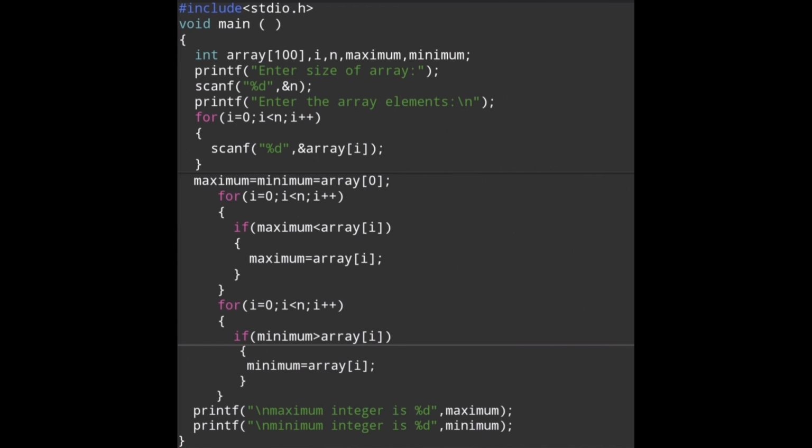We then read the size of the array from the user and print it. Now the array size is stored in n, and then we read the array elements from the user and print them using a for loop in which i is initialized with 0 to start from the first element up to n. In the scanf statement, we use array of i because when we run the loop for the first time, the value of i is 0. That is, the first index number value is printed. Now i is incremented by 1 and the second index number value is printed. In this way, all the array elements are printed.